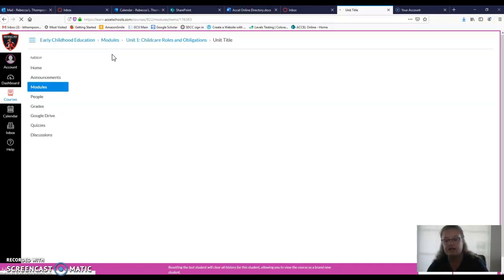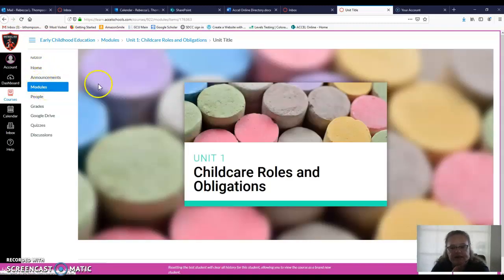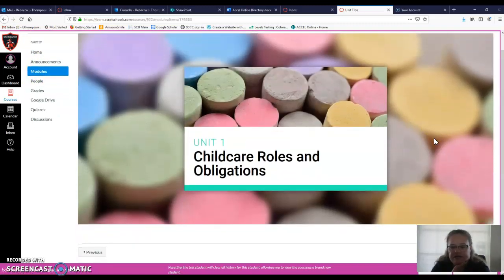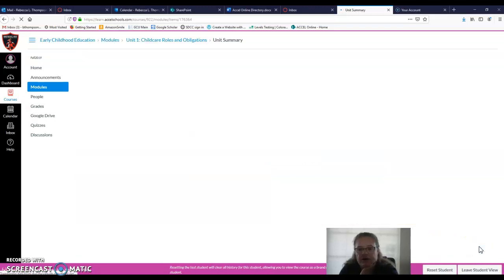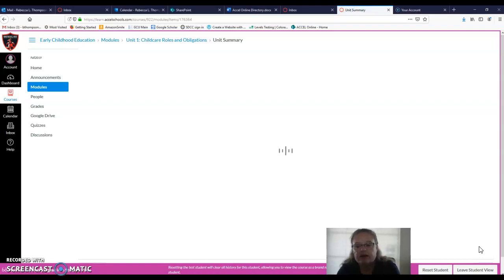In your assignments, you had been told to read this lesson, that kind of thing. So you go into the modules and click on that, and you can see that it says child care roles and obligations. Now we're going to click next at the bottom right, and go to the next thing, which is your unit summary. And you're going to read this.